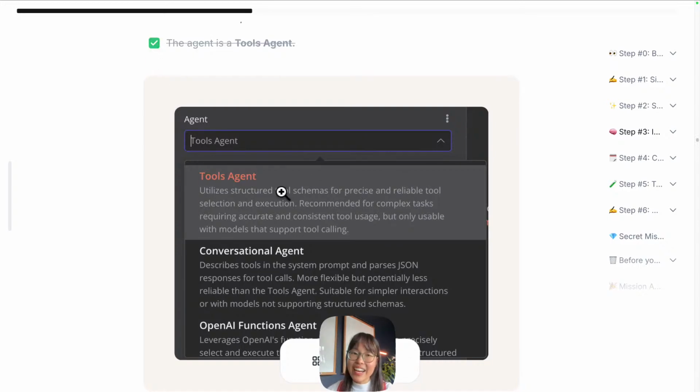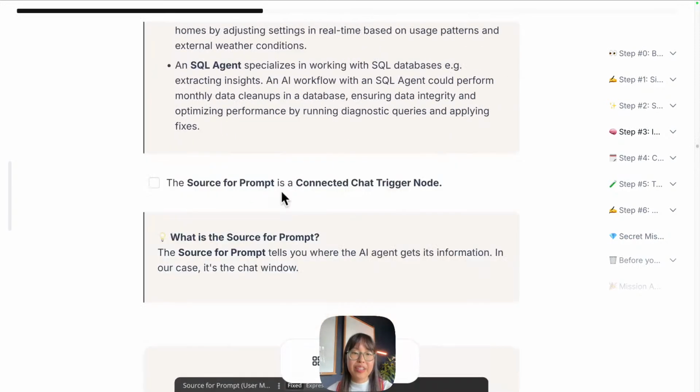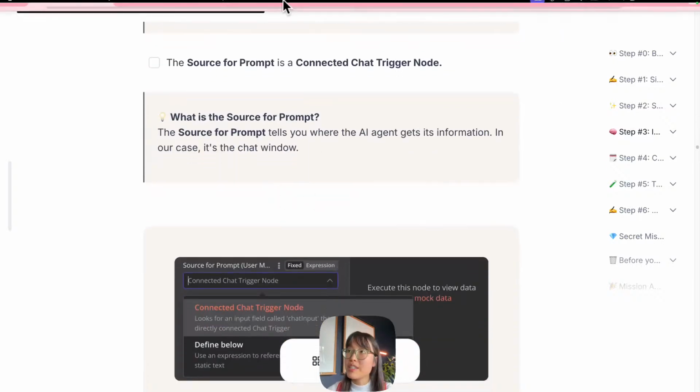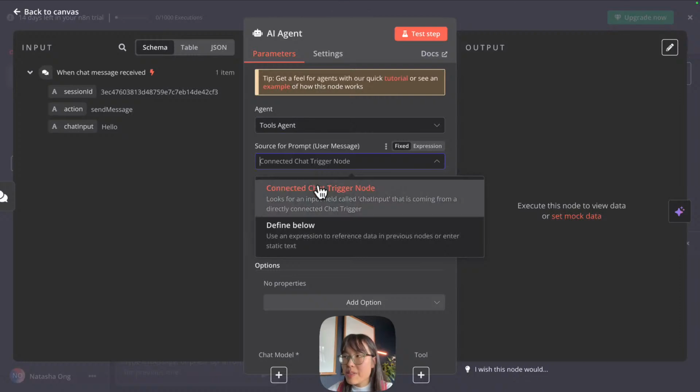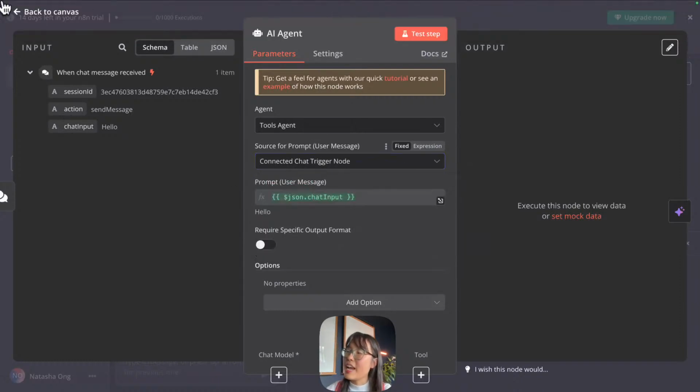All right, our agent is the tools agent, so we can move on to the next thing, which is the source for prompt. Middle option now. The source for prompt, in short, means how is it going to understand the task that it needs to carry out. In our case, the chat message is going to tell it, this is what you need to do. So we're going to use the chat trigger node.